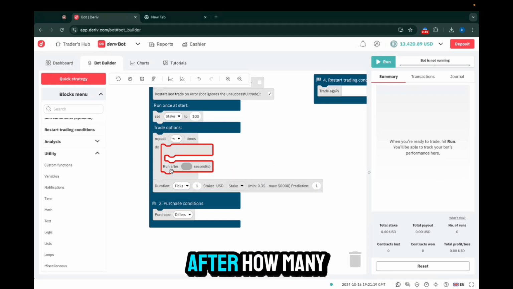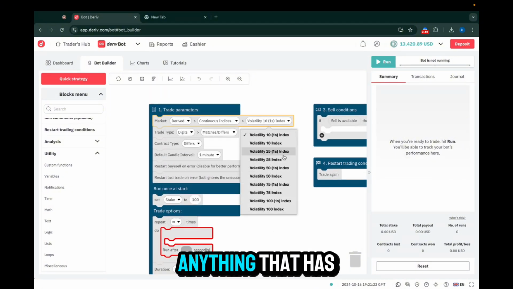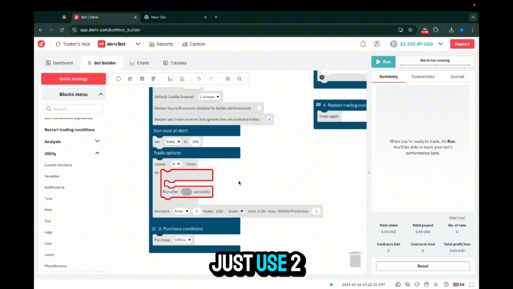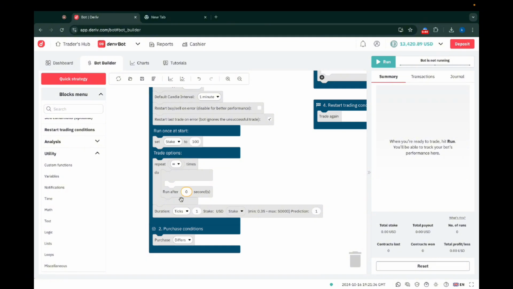After how many seconds do I need the bot to run? If you're using 10 on S or anything that has 1 second, use 1 second. If you're using Volatility 10 Index or anything that has the index without 1S, just use 2 seconds because it takes 2 seconds to take a trade. So put 1 there, and now the block doesn't have an issue.